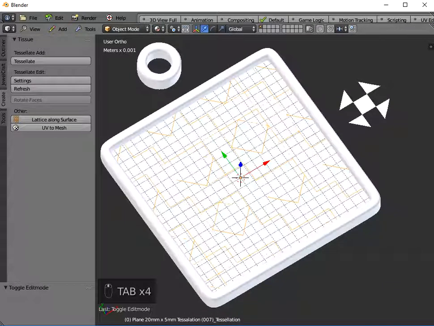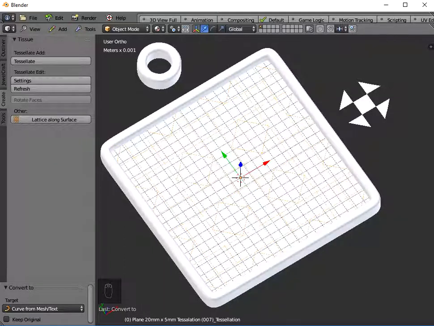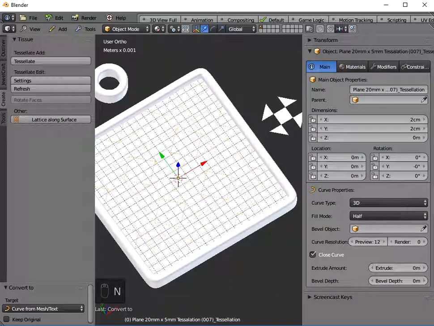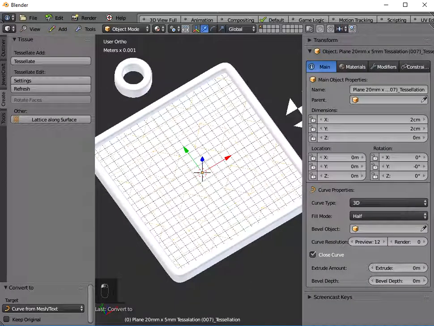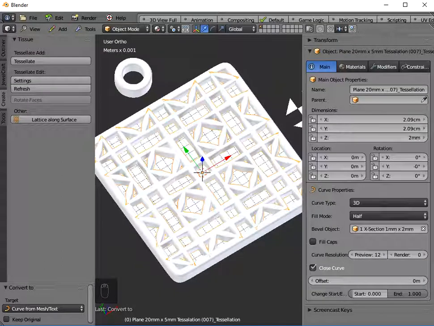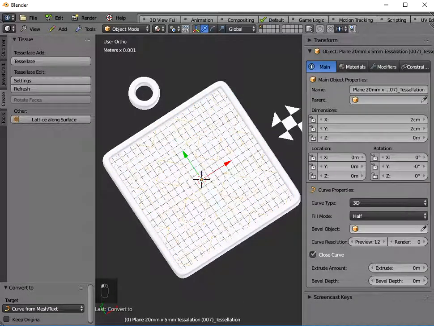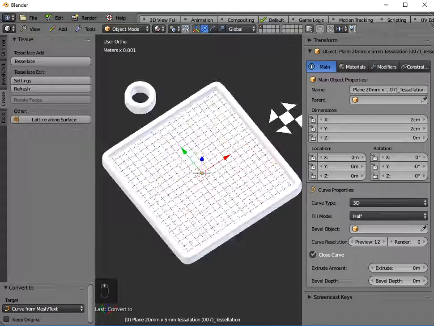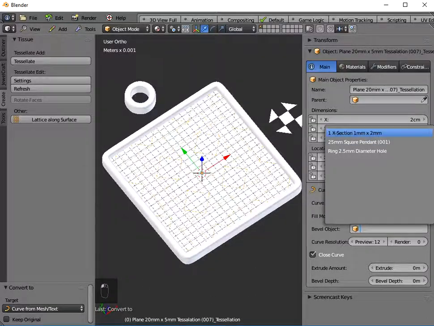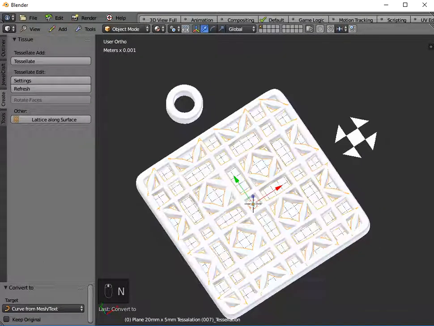But I like to work with curves. So with that object highlighted, if I hold down the Alt key and press C, I can change that mesh into a curve object. And if I just open up the properties panel and click on the main information icon, I can apply a bevel object of 1 by 2, and that will apply that thickness. So the pendant in the middle there, once I apply that, it's got the same thickness as the square box around the outside. So that's just my default size. Now I could actually set that to anything I wanted. And that's essentially how you can do it.